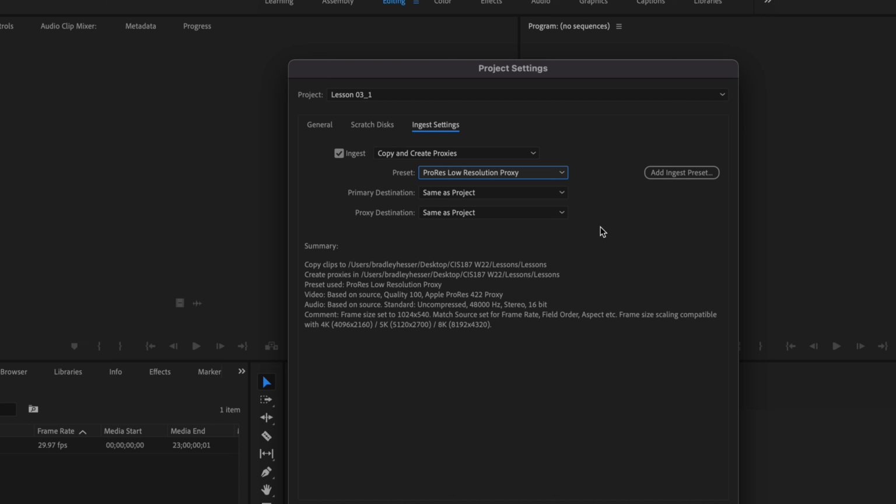It tells us the name of the preset. What's the video? Based on source, quality 100, Apple ProRes 422 Proxy. Audio is based on source, uncompressed, 48,000 hertz, stereo 16-bit, and then we see our frame size. As you click through those, you can see what options are going to show up. If we go to a medium resolution H.264, what does that look like? If we go to large, you can start to see what's happening with the frames as you go through to build it.